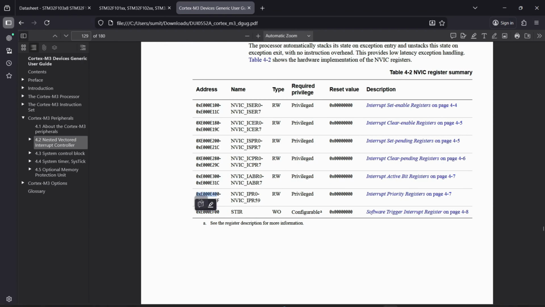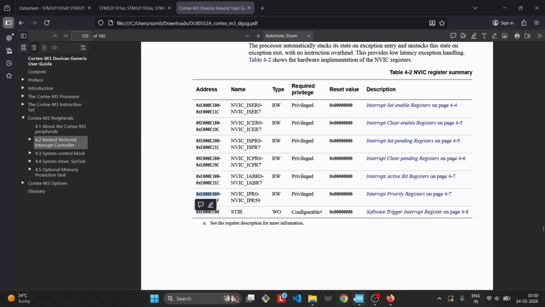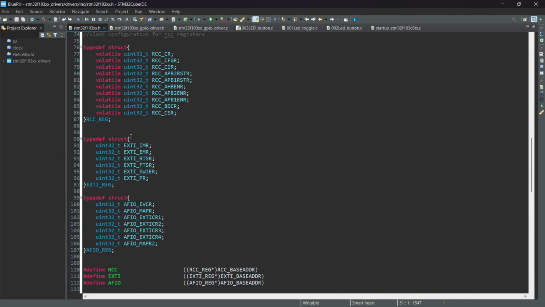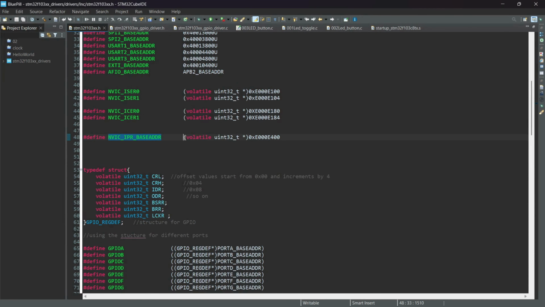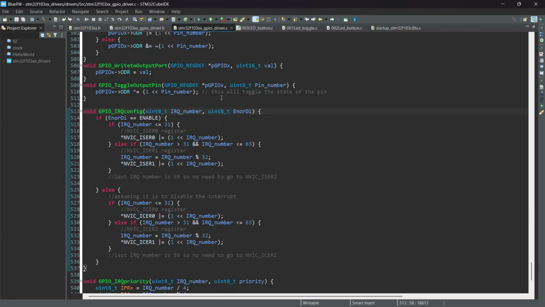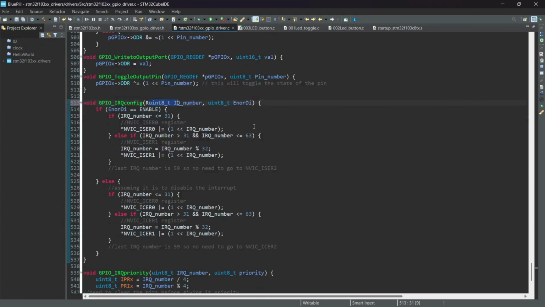So this is the base address which I have defined in the header file here. And again, I have typecasted it to a pointer so that the compiler doesn't treat this as a number and treats it as an address. So once you have understood this, we can now go to the .c file again and understand the IRQ config. We can understand what is happening inside this driver.c file.